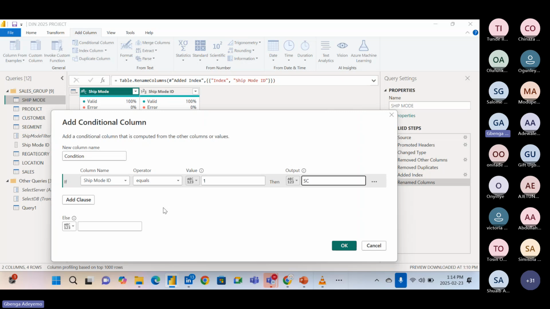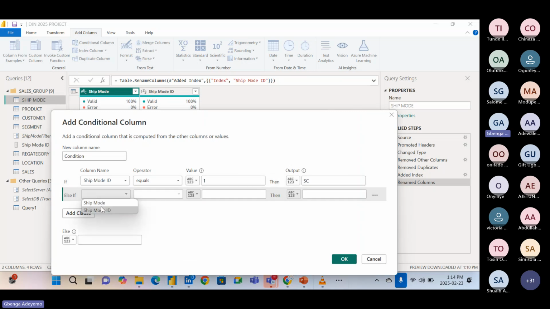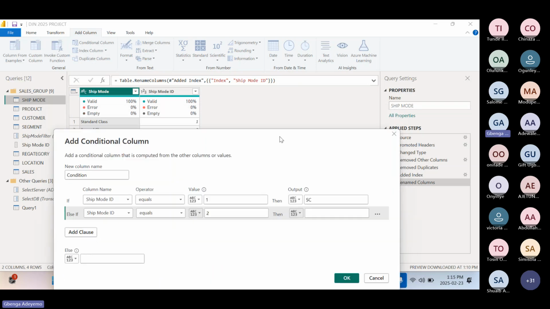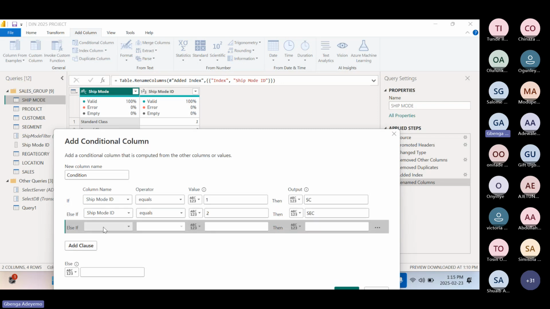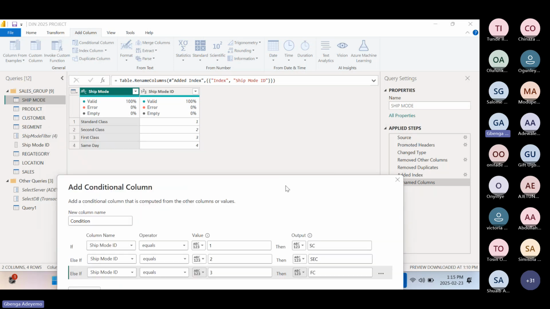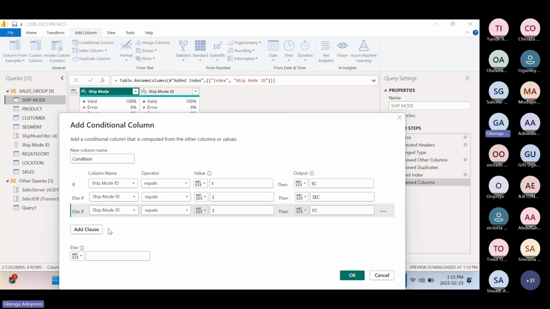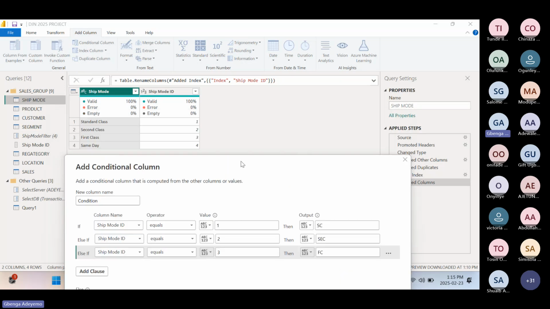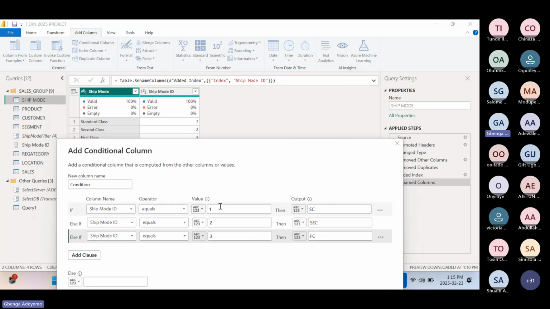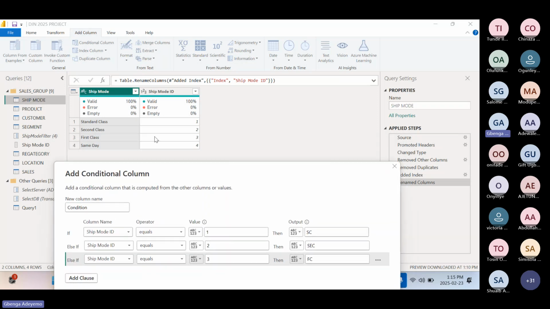Now, if you add a clause here, the same ship mode ID again equals 2 now. What is 2? 2 is second class, that is SEC. I don't want to use the same SC again, so I'm putting E in front of this one, right? Add a clause, same ship mode ID again equals 3 now. Then give me first class, FC. That's first class. And the last one is same day. Since you have the last one, that means it is not meeting the condition of the first 3, because you have four conditions there, 4 variables.